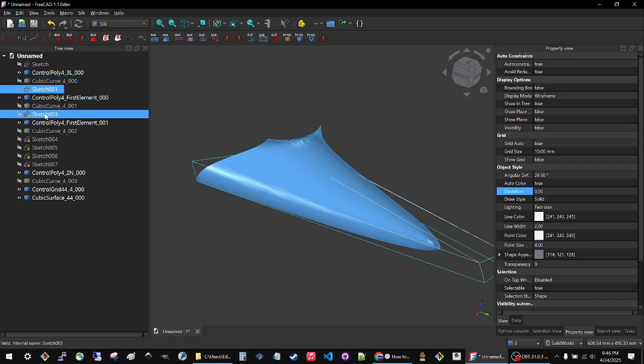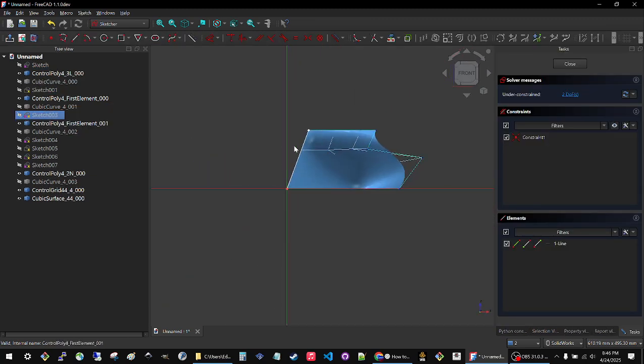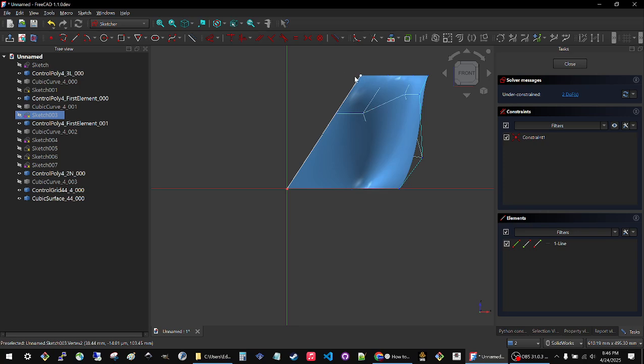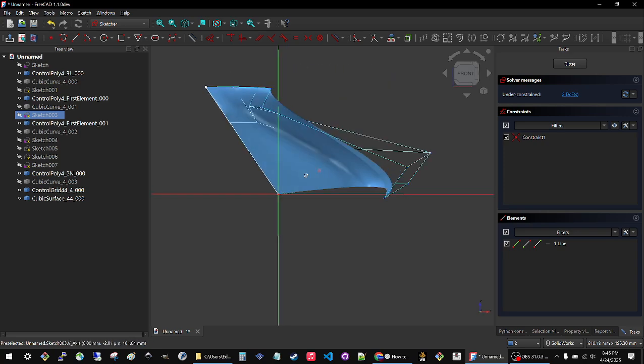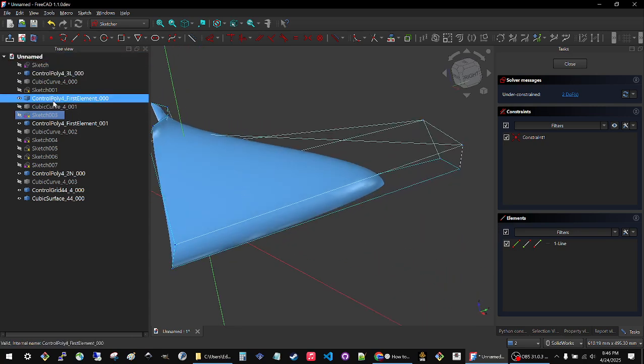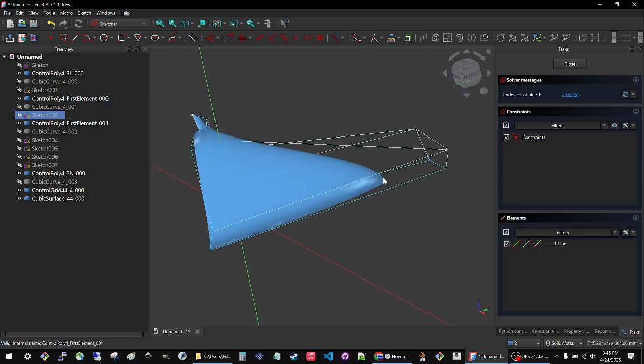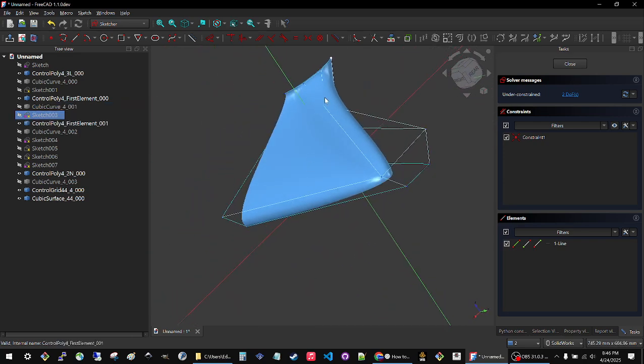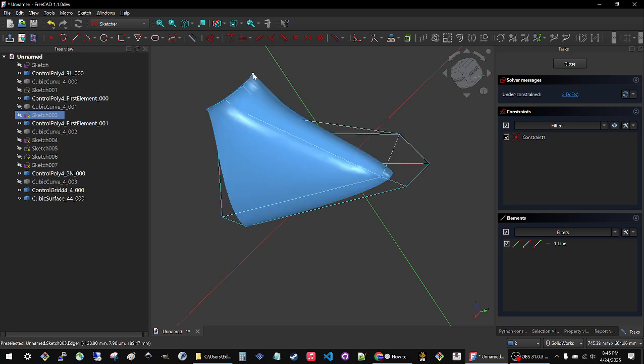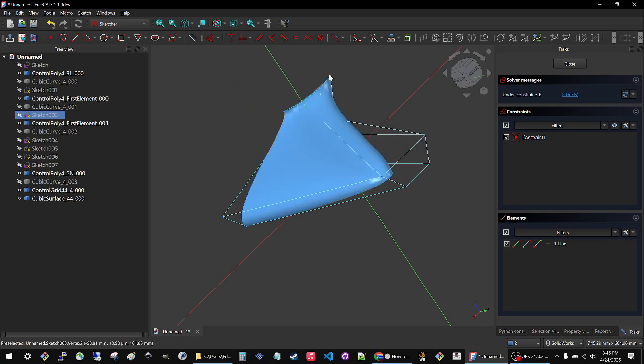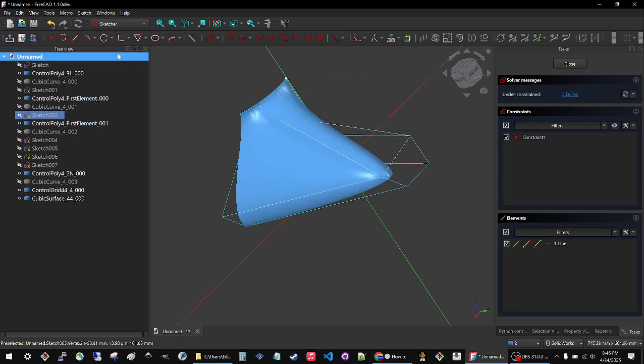Then the next one is a... Oh, remember the next one was just a straight line? We can edit that too. We edit the sketch and the control polygons and the curves and the control grid and the surface all updates. So it's a bunch of setup. All of this for one surface, right?